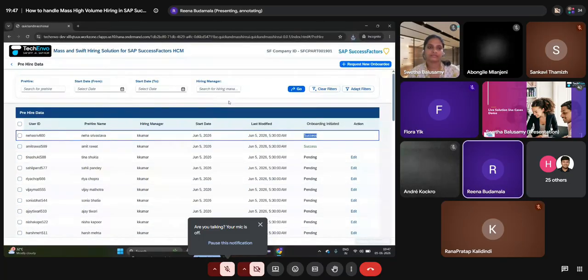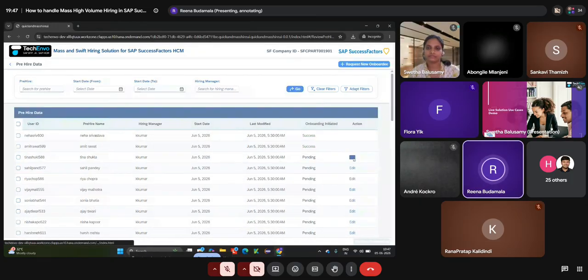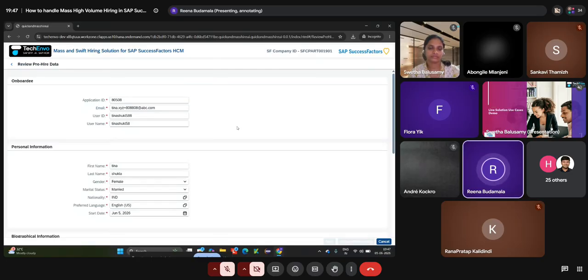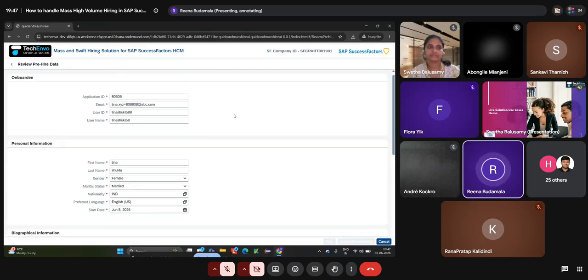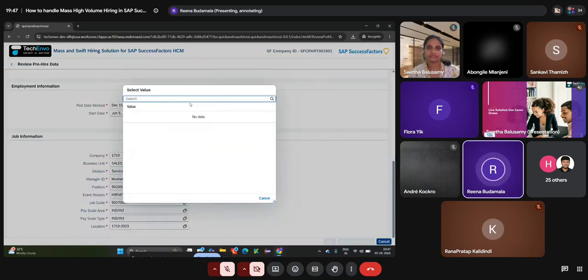What if you don't want to hire multiple candidates, and you have a particular candidate whose imported data you want to review? Here we have the edit capability. On clicking it, you navigate to a screen where you can review the data you have imported. If you want to modify anything, you can modify. If not, you can simply start the onboarding process from the previous screen. So let me change some data here.